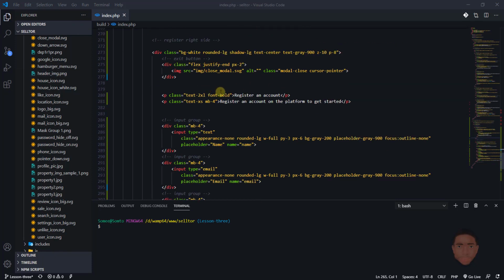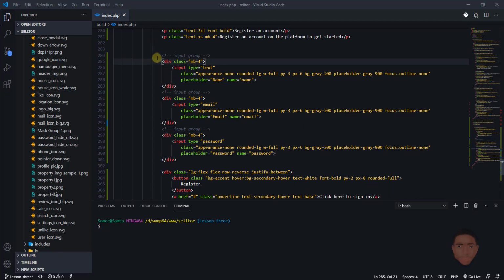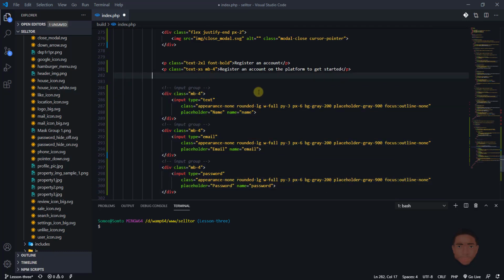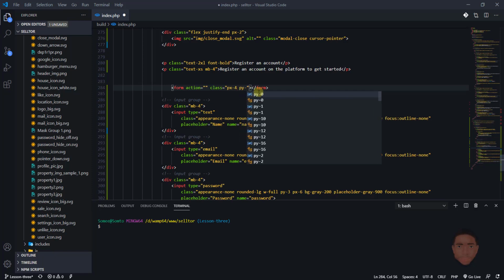Okay, so I'll go back to the right side of the form. I need to put all of this in a form. So just create a form tag, the action, no action yet. So I'll just give it a class. And in here, I'll add some more padding and margin. Give it some in the X, give it more in the Y direction.